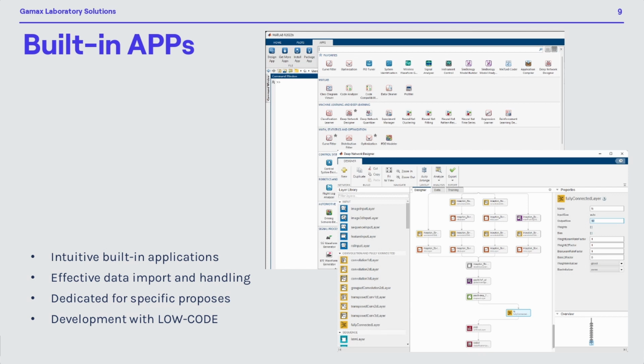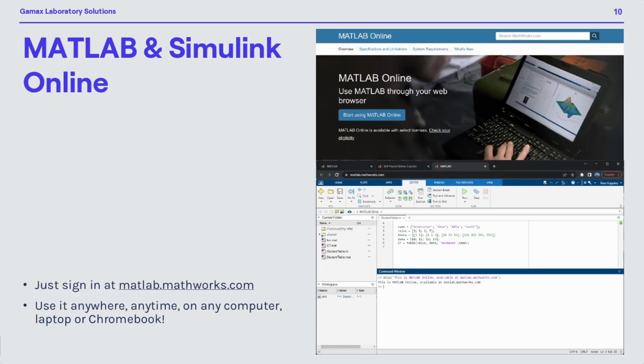Whenever you are about trying out something, you don't have to dig into coding, but you can just open a built-in application with a user interface for your actual purposes. And after that, you can build a routine out of it and generate code. But again, this is something which makes your life easier.